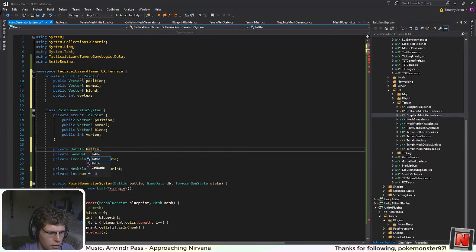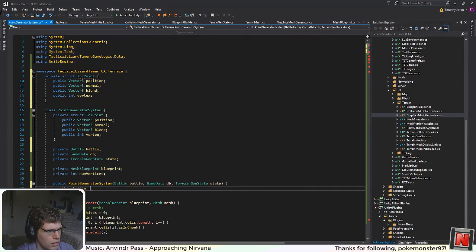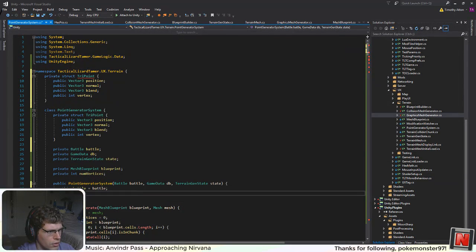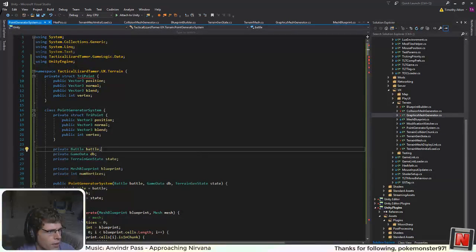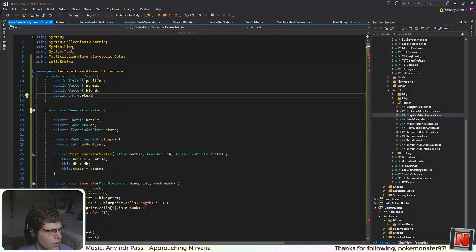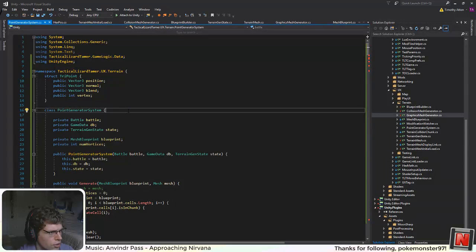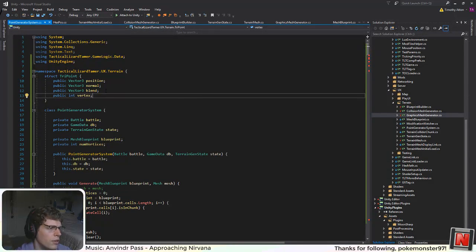Oops, too many T's. I wonder how I'm gonna store this information. So I go to that. Oh yeah, I need to change it to not be private, because of this vertex.